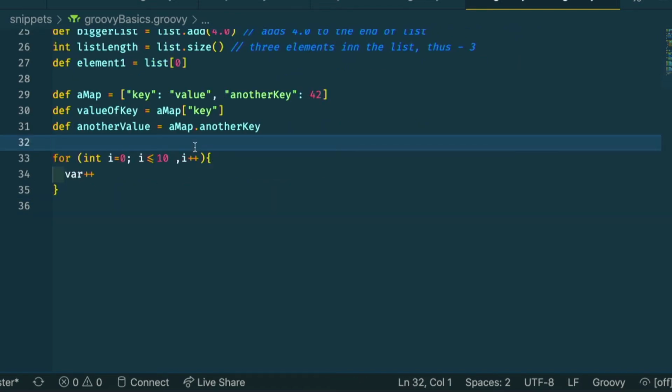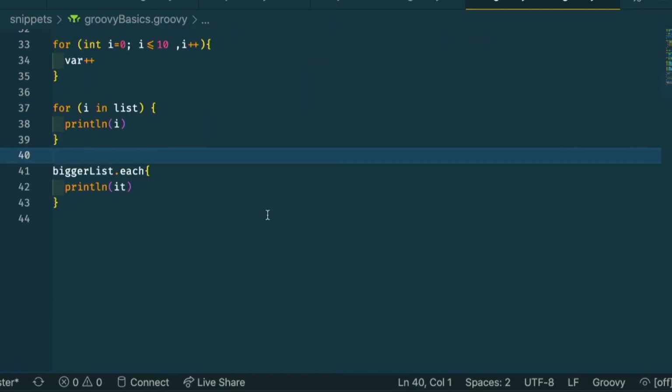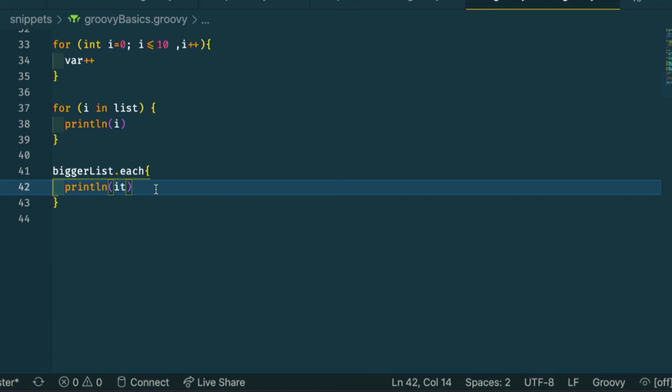Now for the loops. The simplest for loop iterates i from 0 to 10, and in our case just increments the var variable. You can also iterate over a list. So i, in this case, assumes the value of an element of the list. There's another way to iterate over lists. For example, we can call the method each, and there is an internal iterator, the variable named it, which will again assume the value of the set element.